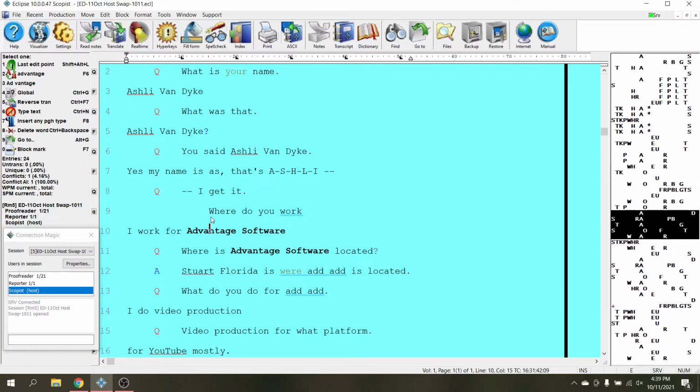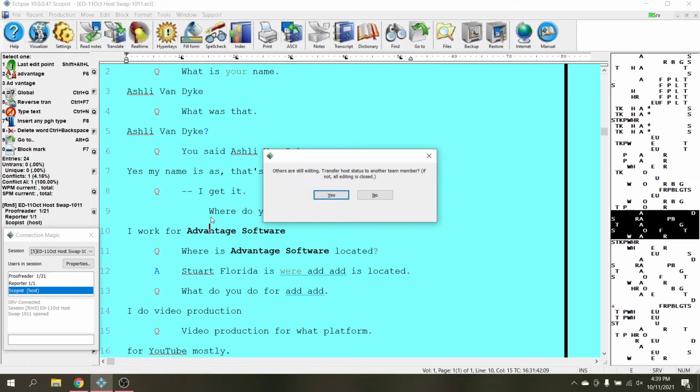Once work on a file has completed for this session, and the host wants to end the session completely, all the host has to do is close the document. And again, I'm warned that others are still editing, and that if I don't transfer host status to another team member, team editing will be closed. In this example, I'm going to go ahead and choose no to end the session altogether. And you'll see as I press no on this computer, I'm going to transfer to my original computer, and you'll see the message that comes up when the host has officially closed the document.